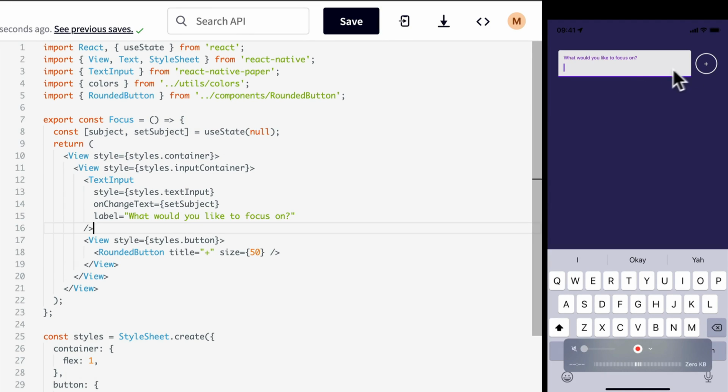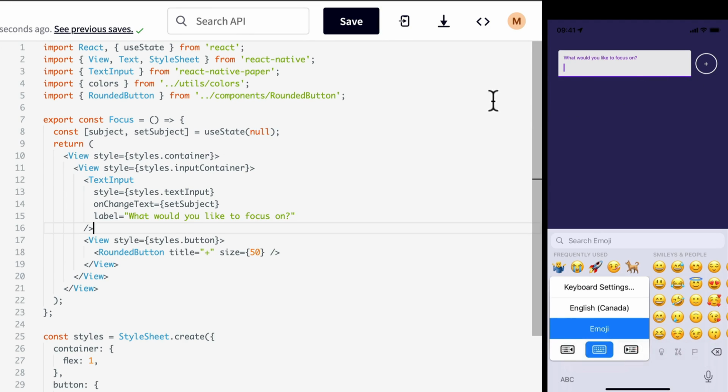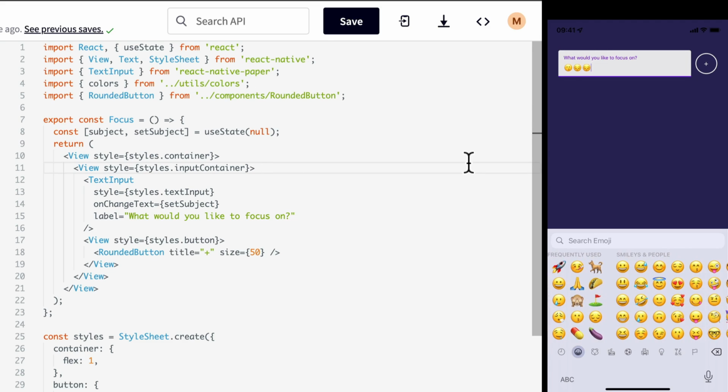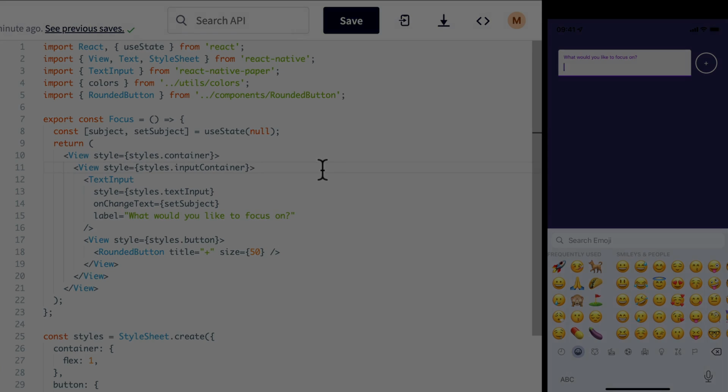We have our touchable opacity over here, our button, but we haven't hooked that up just yet. And over here, we can add our emojis. I just clicked some random ones. And that's about it for this one. We've hooked up our rounded button in terms of just on the screen. We've rejigged some stuff around. And next up is, how do we keep track of our focus subjects? So let's take a look at that.